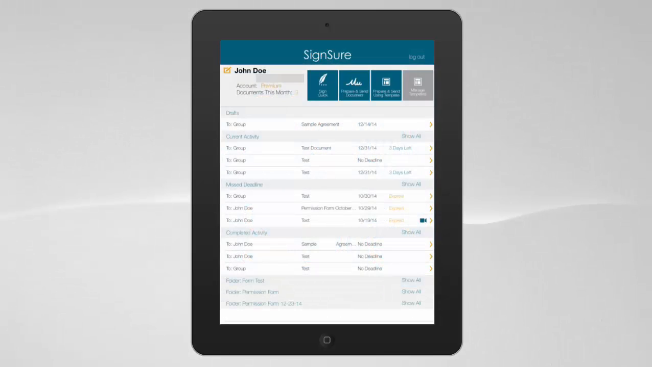In this video, we will go over the templates feature in the SignSure application. If there's a document that you plan to use over and over again, you can save it as a template and avoid having to prepare the document each time you wish to send it.